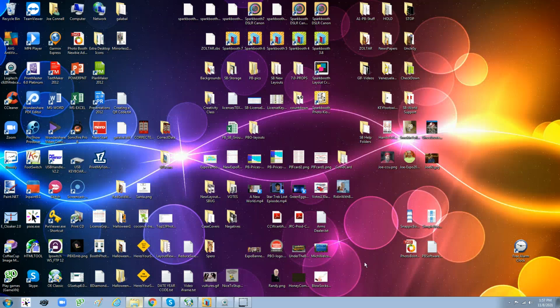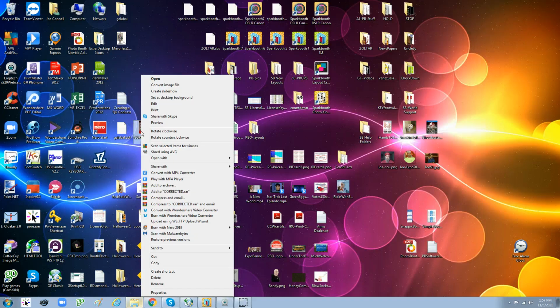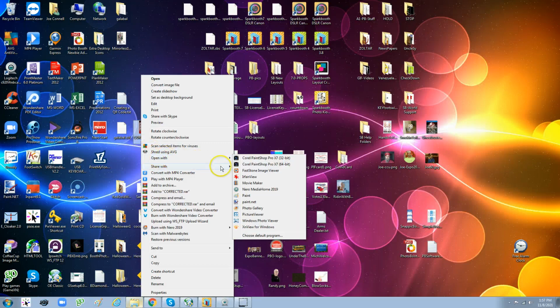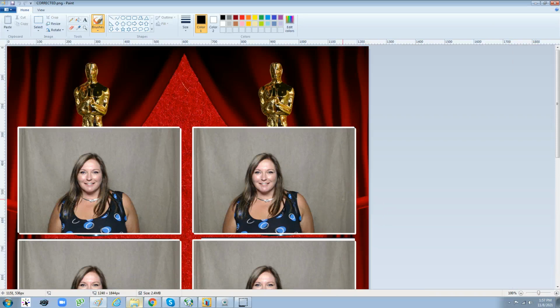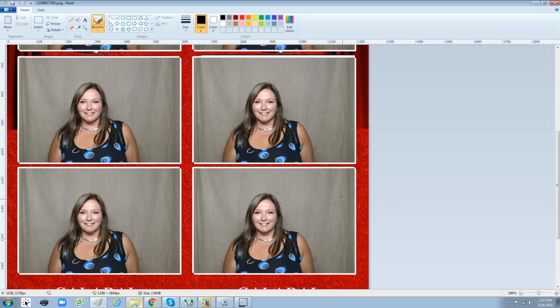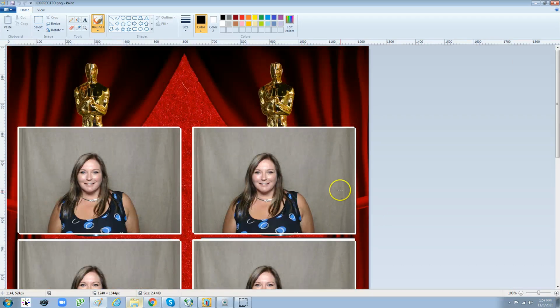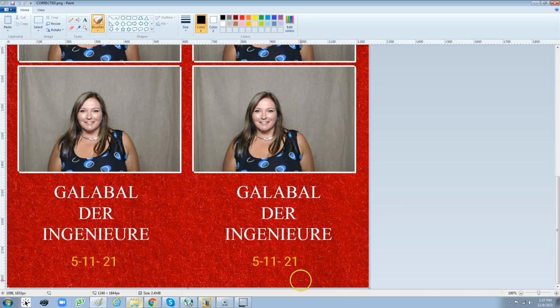Okay, this is how it's done. Ignore my messy desktop here, but if you corrected the date and saved that image to your desktop like I have right here, you would right click on it and click on Open With and go to Paint. It will open it up in Paint. It's the simplest program on every PC computer. And all I'm doing is scrolling down to the bottom to show you. This is the corrected date down at the bottom.